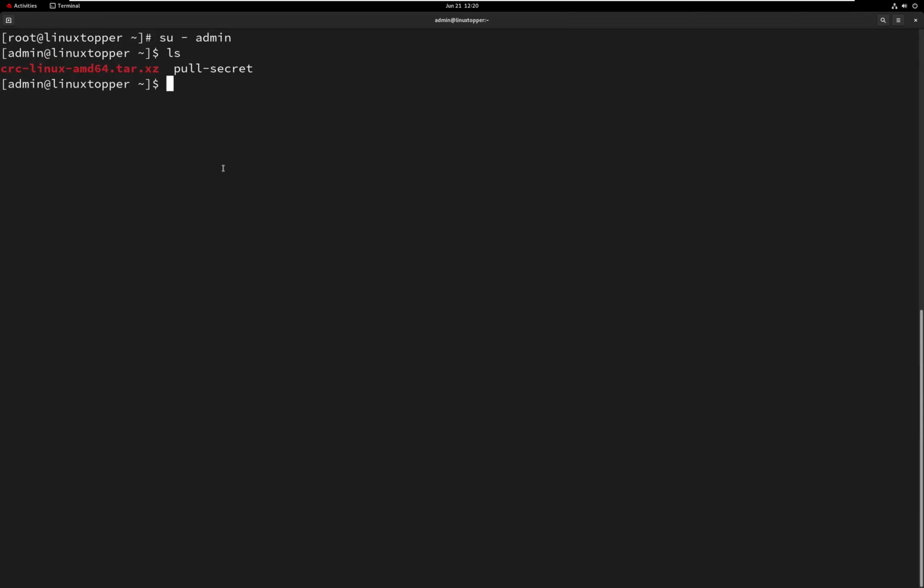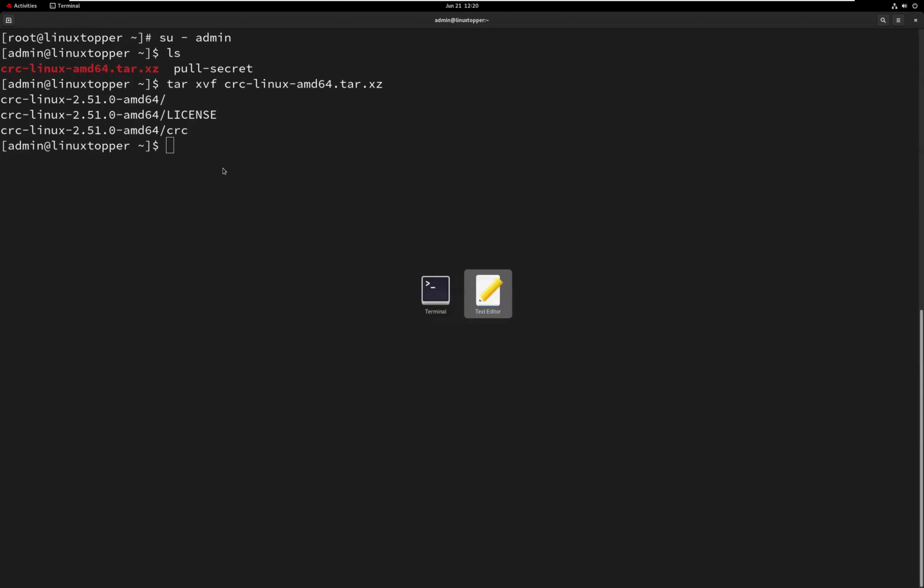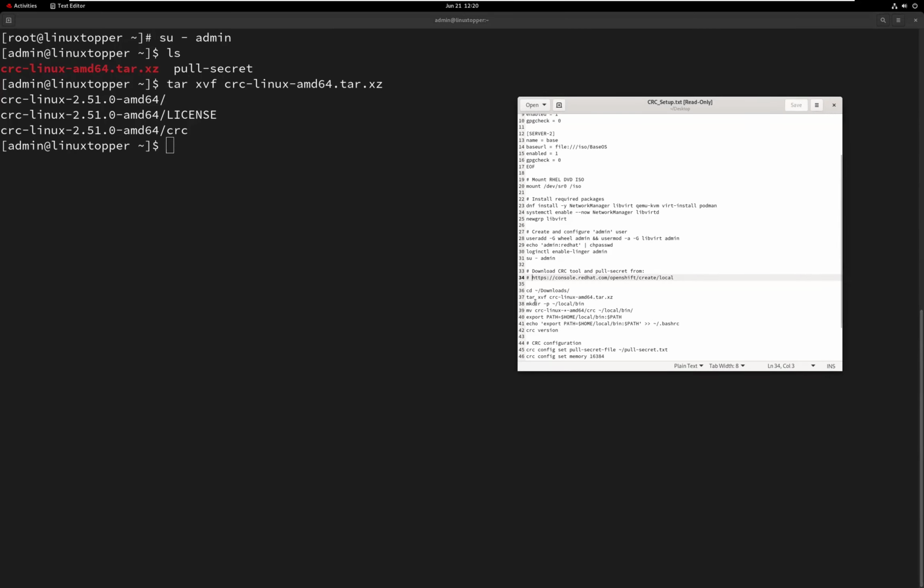Now extract it. So run tar xvf and the CRC file, and enter. Move the CRC binary to your local bin folder and set the path so it's accessible. So the steps are already there.